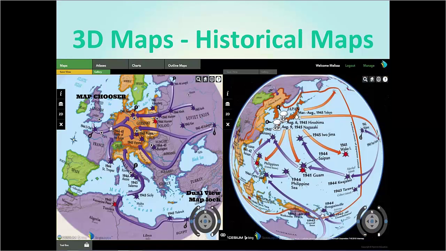Now this dual view map allows you to distinguish what's been happening in Europe and in the Pacific during World War II. These maps both provide dates of events so students can better understand the timeline of how the events occurred during the war. StrataLogica offers an immense variety of pre-made maps.